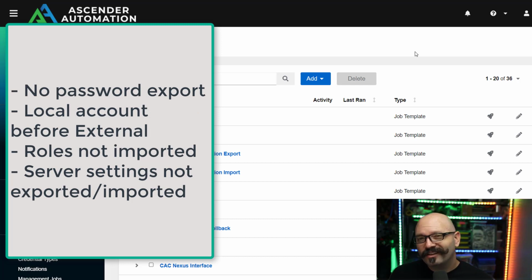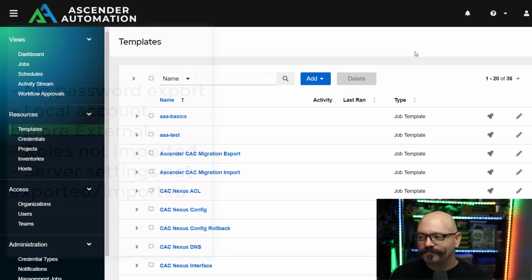Something else is that the export module isn't doing server settings, for example your logging settings and things like that. The export module in the AWX.AWX collection isn't pulling that information out. Now it is available in the API, so we can pull that out and we can push it. Again, that's going to be something we're working on adding into the next iteration. So keep your eyes open for that.